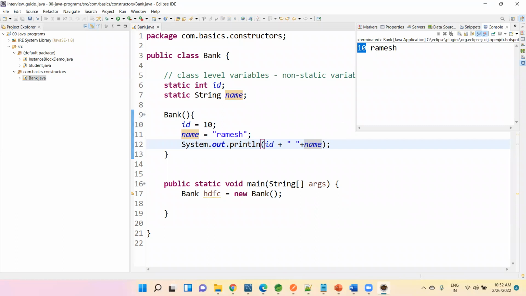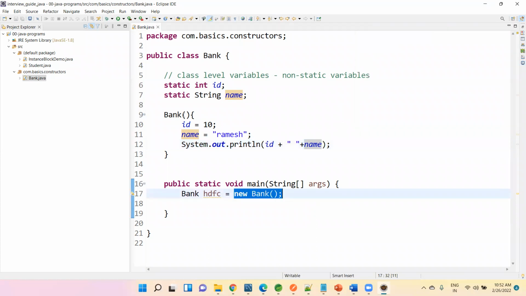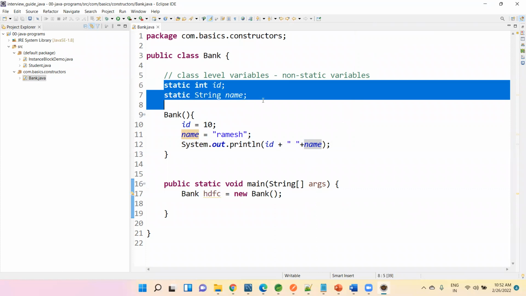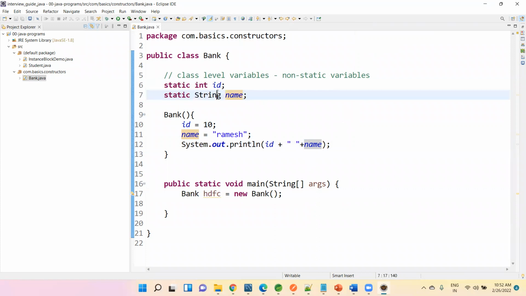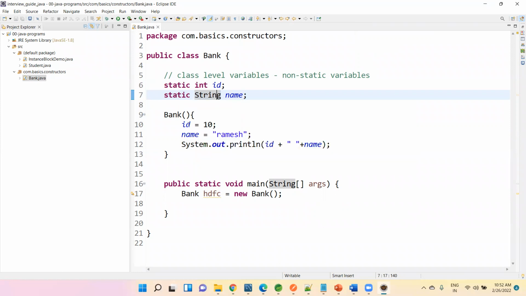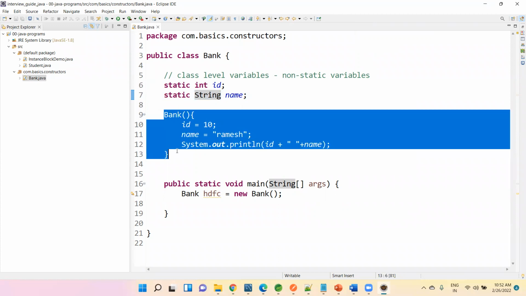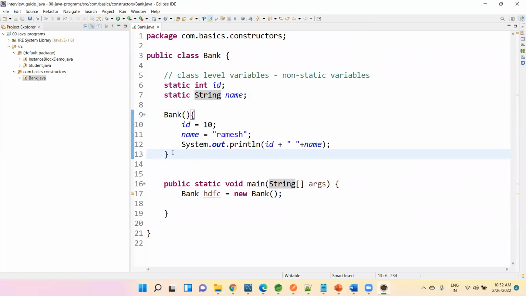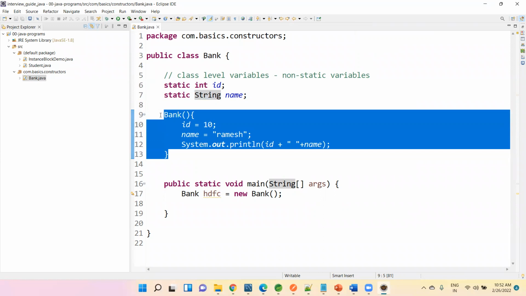That means whenever you are calling the constructor, you can initialize the object data. Even you can initialize non-static variables also. That I will discuss later on. This is nothing but a constructor. We can call it a default constructor.